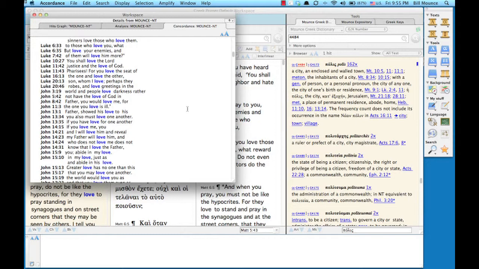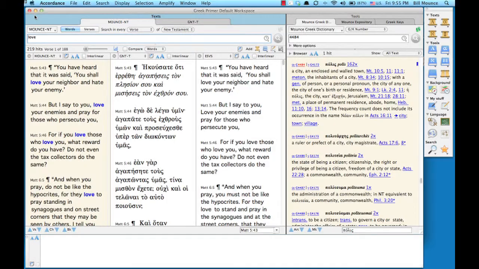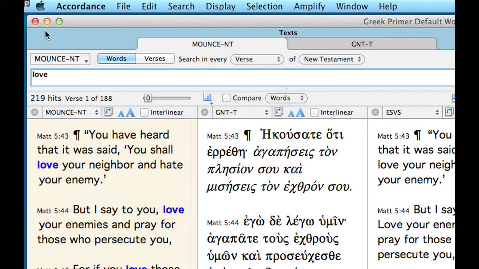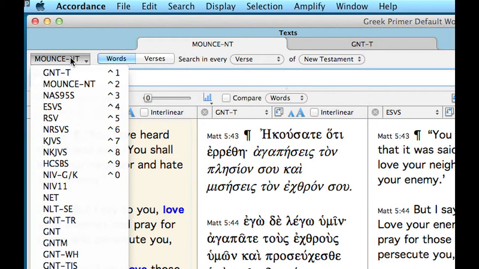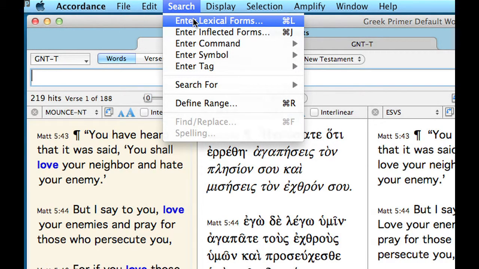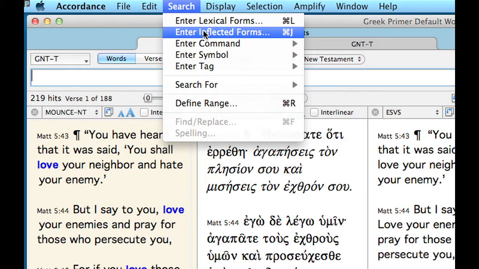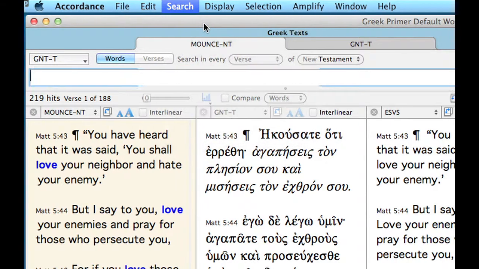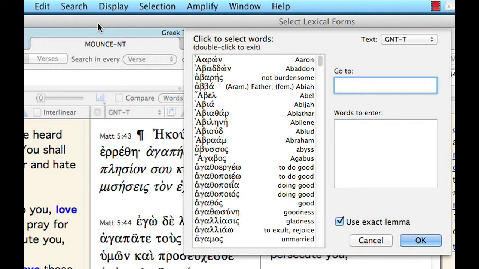In closing, I should probably mention one last way to search where you can easily distinguish between lemmas and inflected forms. Set your search to the GNT and search for words, and then go under the search menu, and you can choose either enter lexical forms or enter inflected forms, or Command L or Command J. So let's start by entering a lexical form. And you want to search for the verb agapao, but let's say you have forgotten how to spell it or you can't remember where the omega is on the keyboard.